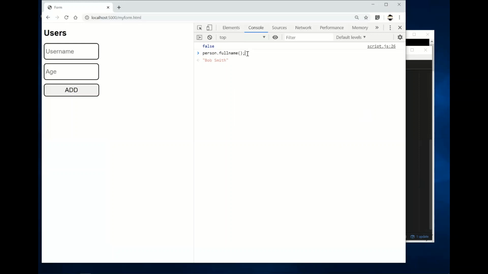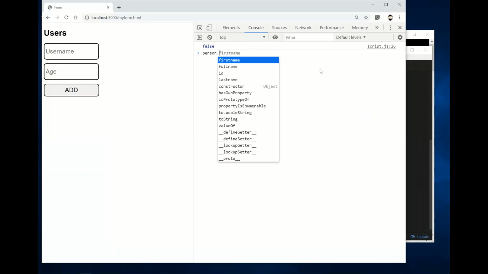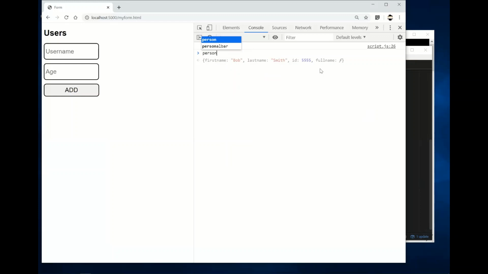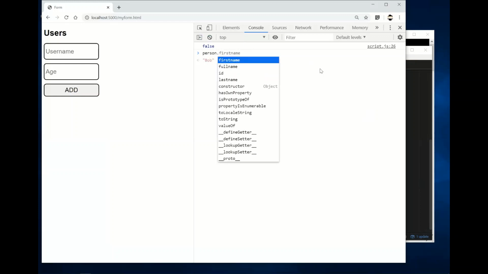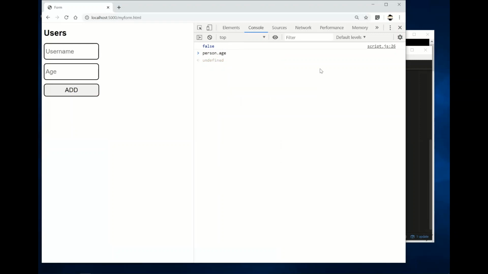Now, in the same way, if I want this program to be able to dynamically add some other features to this person, I can do person dot, and I don't know, age, is equal to 33. So now if I take a look at person, it should have an age of 33, and we can dynamically add other attributes in here as well.